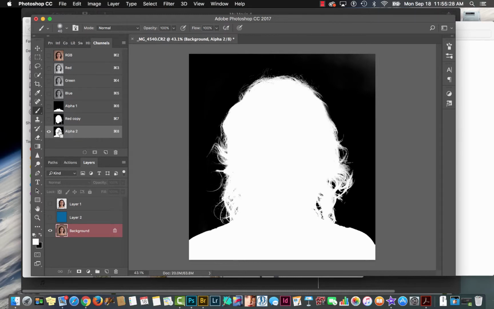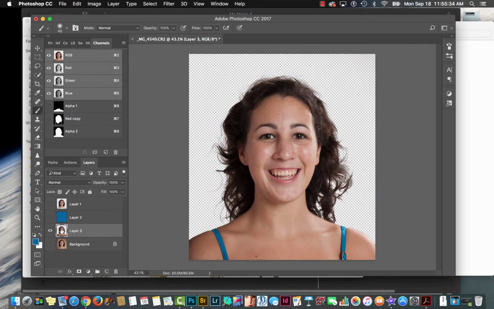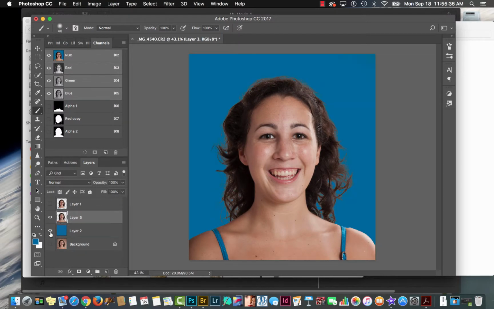Come in here, Command or Control, click on Alpha 2, go back up here, copy and paste it to a new layer. I'm going to put that over the blue layer, and you can see what a good selection that made. That actually is a very viable alternative to using the Refine Edge brush or other methods of selecting.